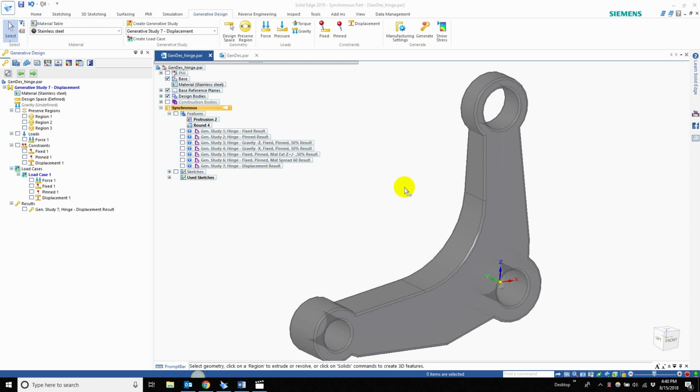We've gone over a lot of new things from loads to constraints to the manufacturing settings. And for this video, we are going to go over the new displacement constraint. So for those of you who are new, let's briefly go over this part.